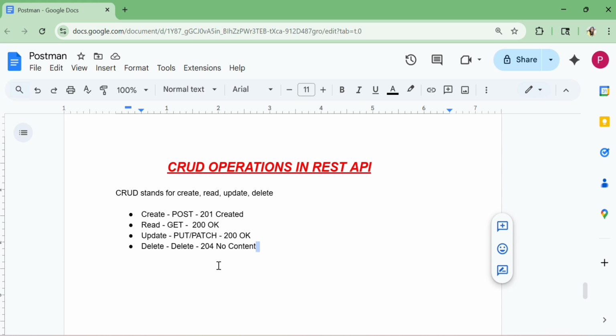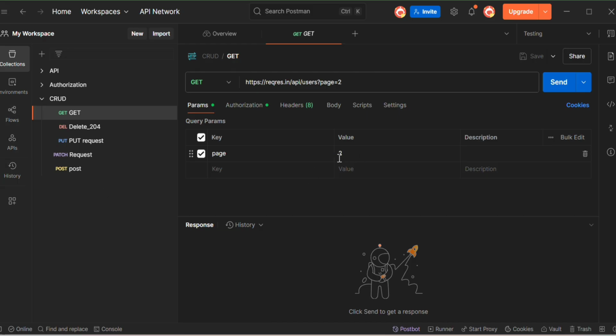Now what I'll do, I'll go to my Postman screen and I will perform all these CRUD operations one by one, and I will show you how it works. So see, this is my Postman window. Now first I'll perform the GET operation. What does the GET HTTP method do? It retrieves all the information.